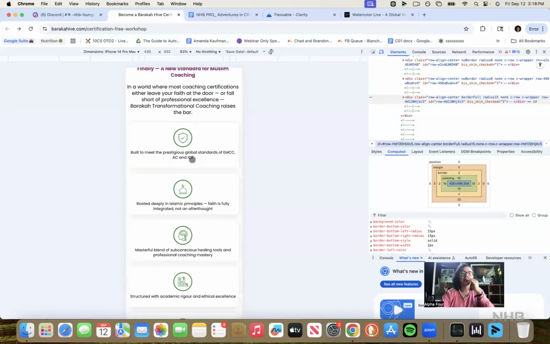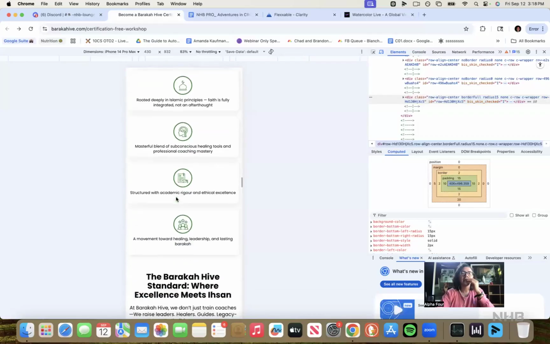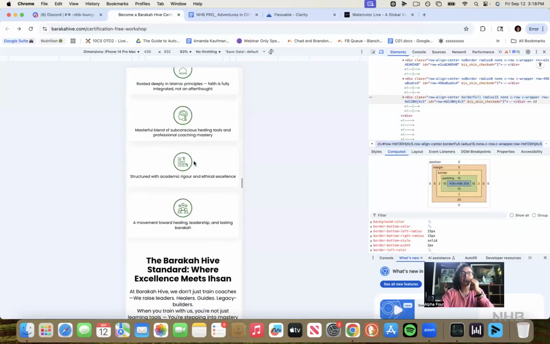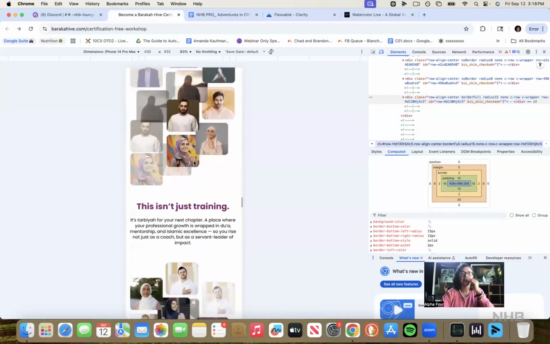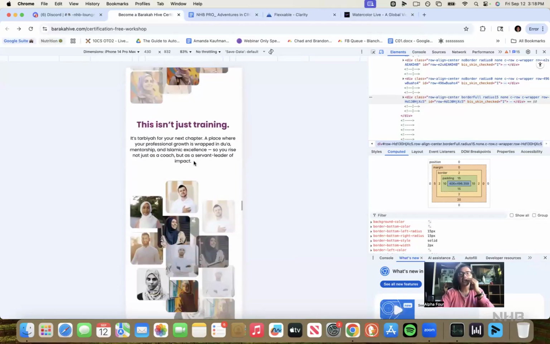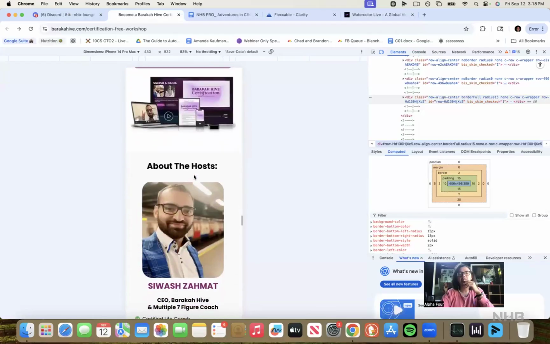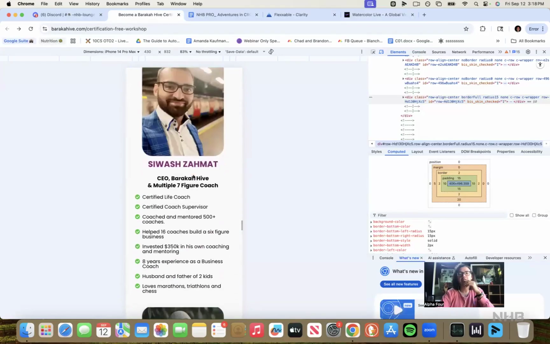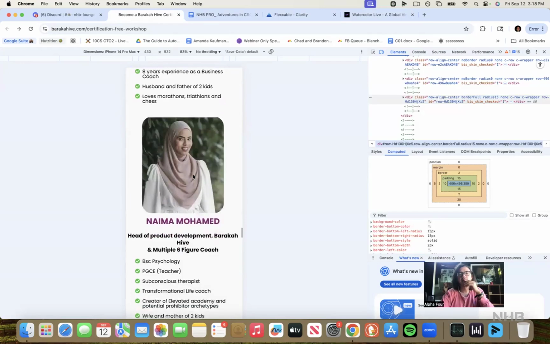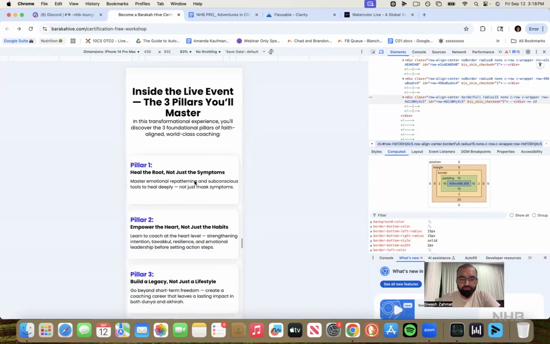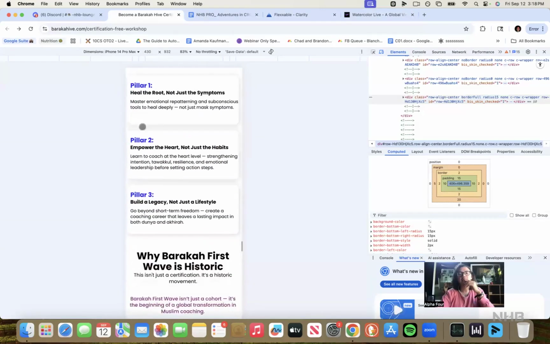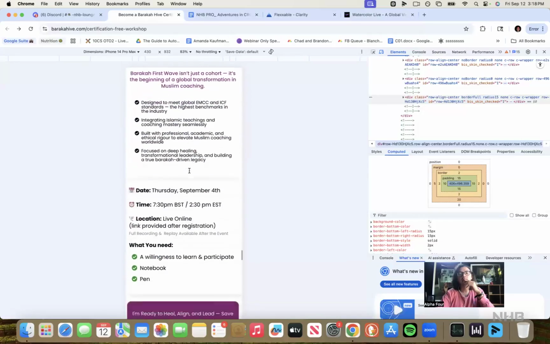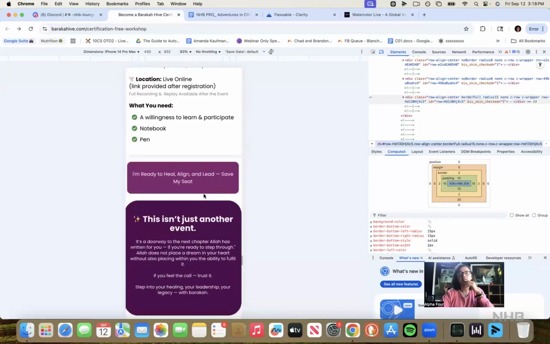Built to meet the prestigious global. I'm not familiar with this, but what I would do is get heat maps on here and figure out what parts of the page people are skimming through and what parts they're zooming in on. Okay. Pillar one, yeah, this is what you need. You need to lead with the pillars up front. You need to move this up front.